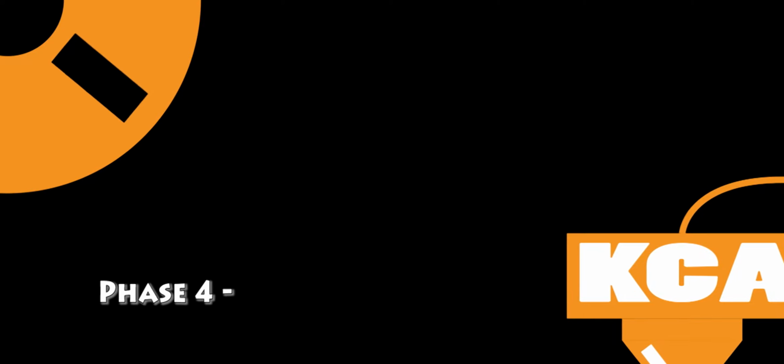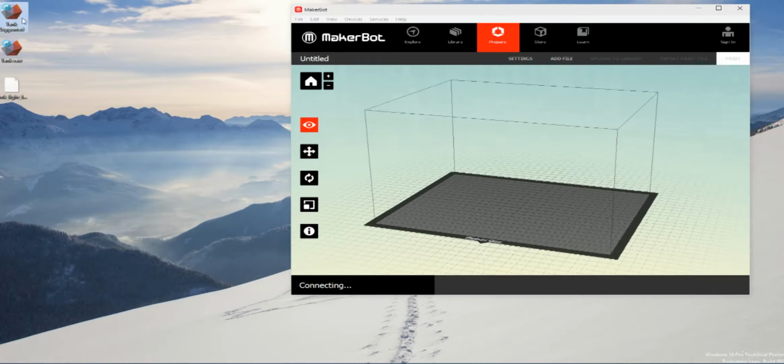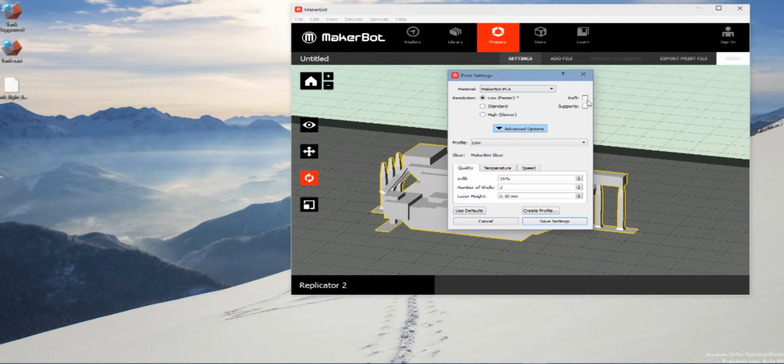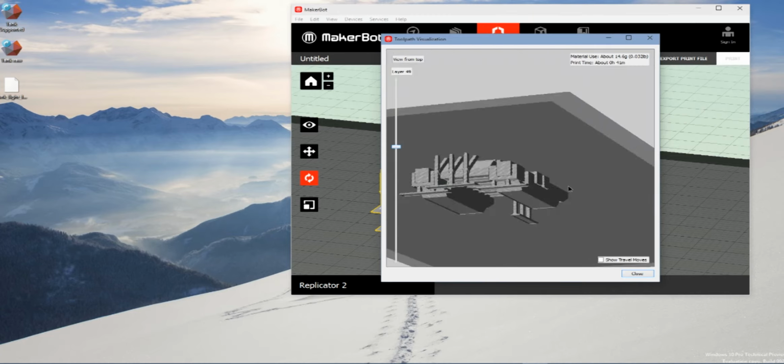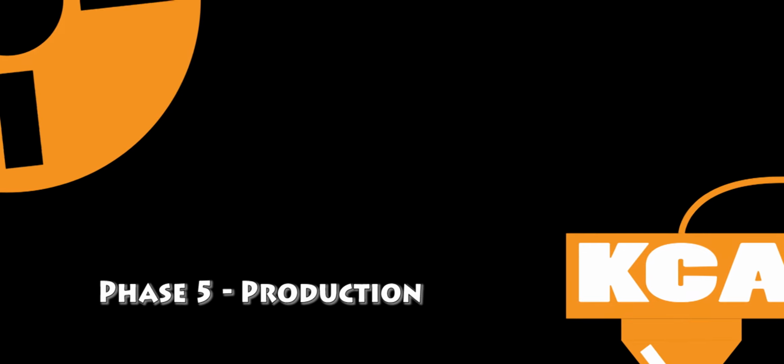And I'm going to go ahead and do conversion. And now we're going to be converting this off in Makerware. Go layer by layer, see how it is.